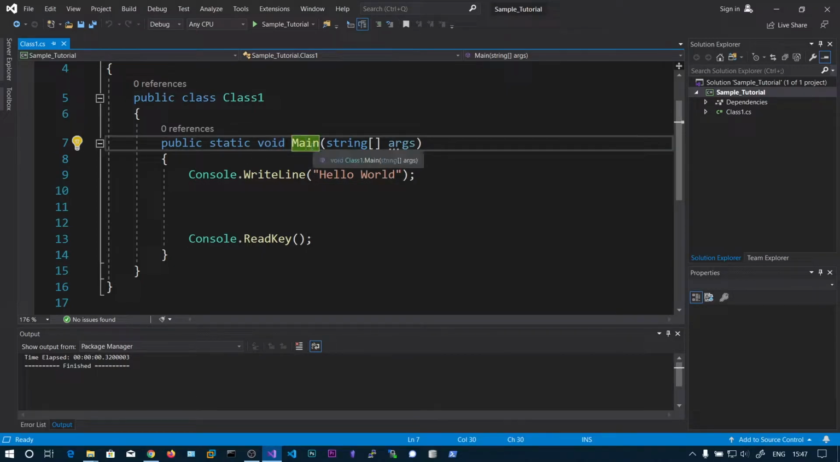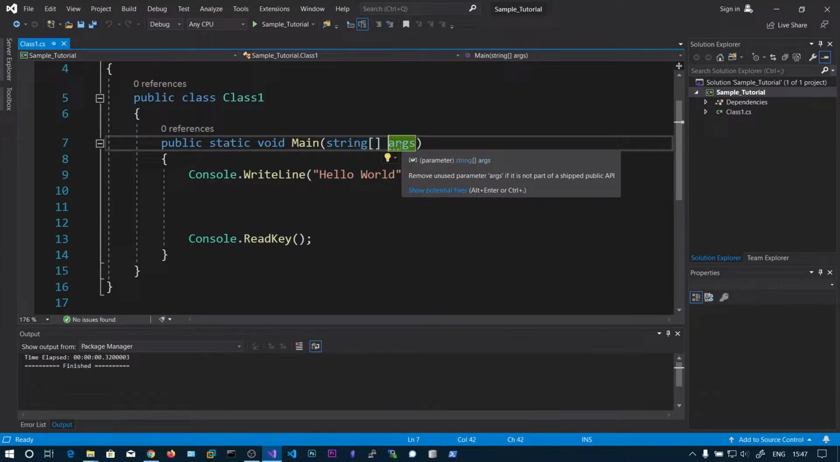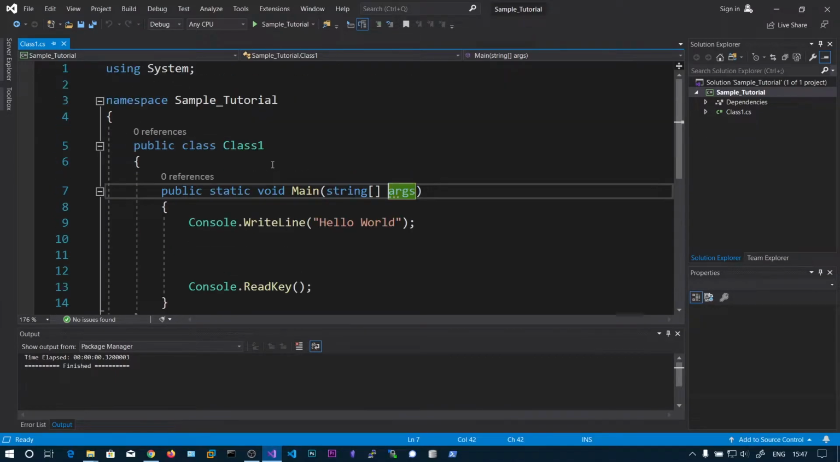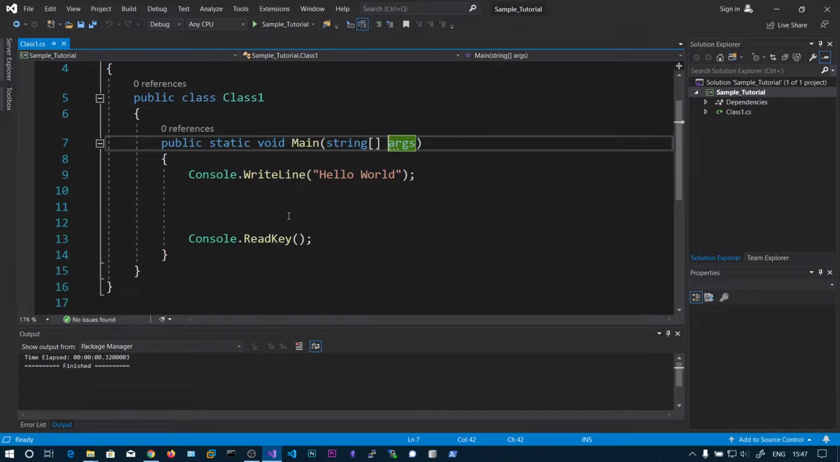And here this is the name of the function, that is main, and the string brackets represent the array of arguments. Whatever command line arguments you are given will be stored in this args string array. You can access them using args[0], args[1], etc. So this is the basic explanation of the code.